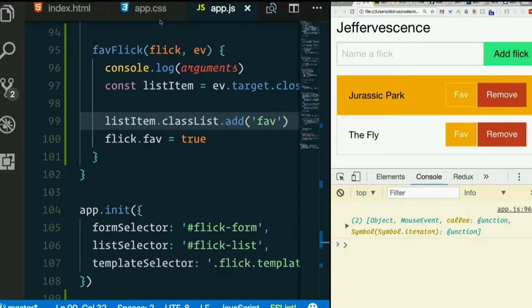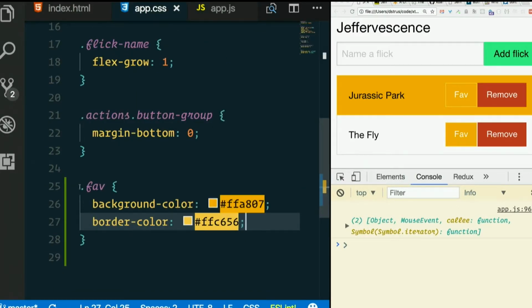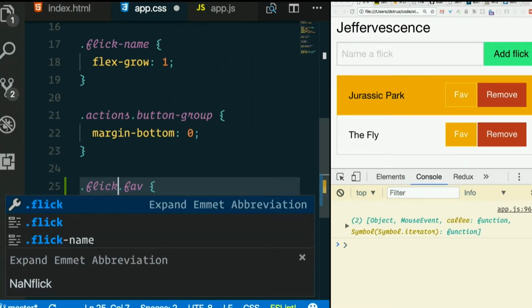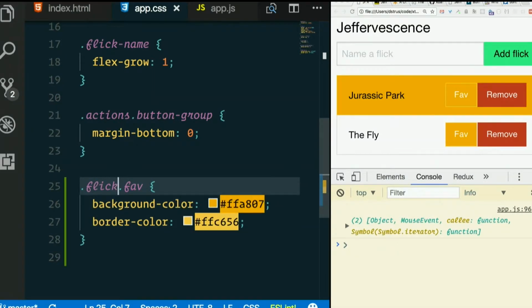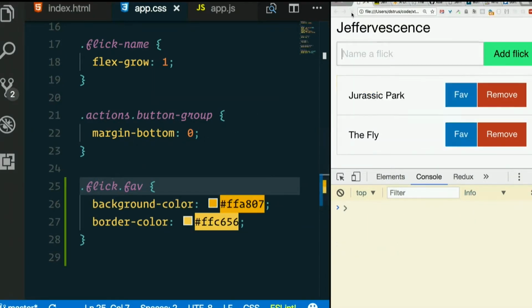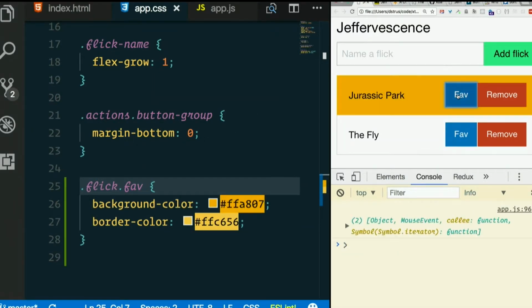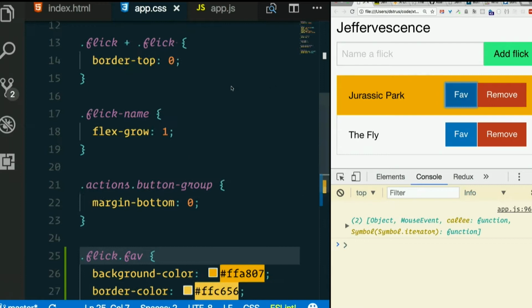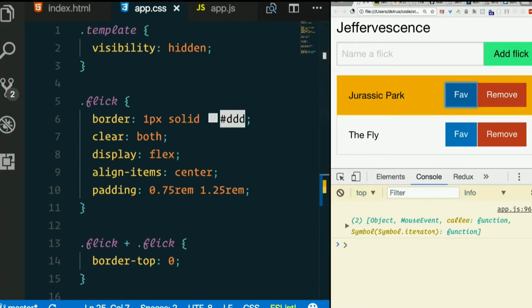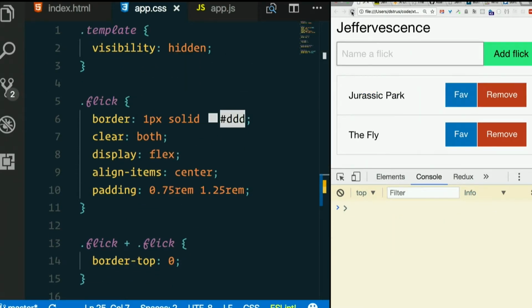So I will make that rule specifically: anything with a class of flick that also has a class of fave. Whee. Now, it's not there when I refresh. Why?